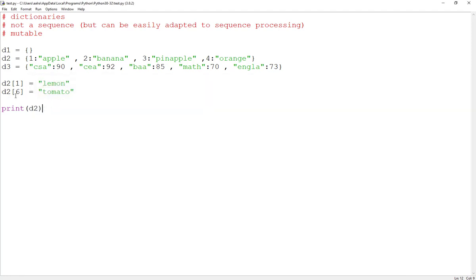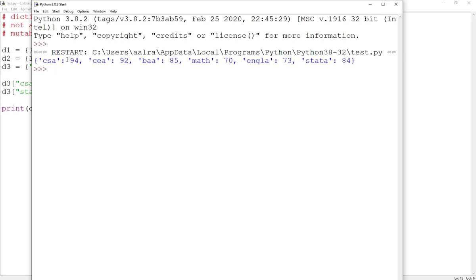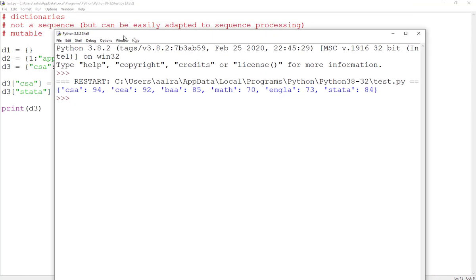You can do exactly the same thing here. Again, you can just change this to CSA, and I'm going to change the grade to something better. Of course, this is going to be a syntax error because it should be between double quotations. And I can add a Stata course here with a grade of, whatever, 84, and we are going to print D3. You see here the CSA grade is changed from 90 to 94, and there is a new key added here.